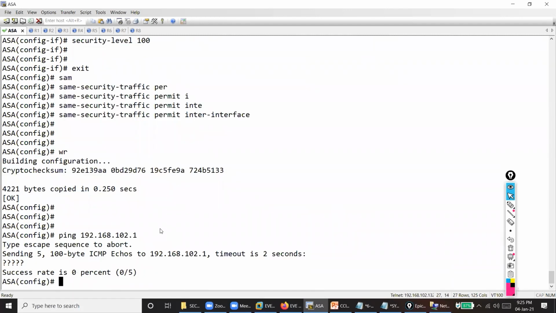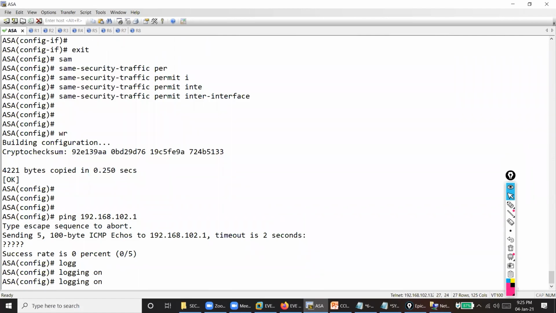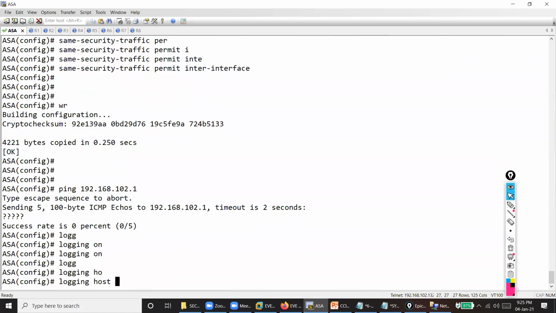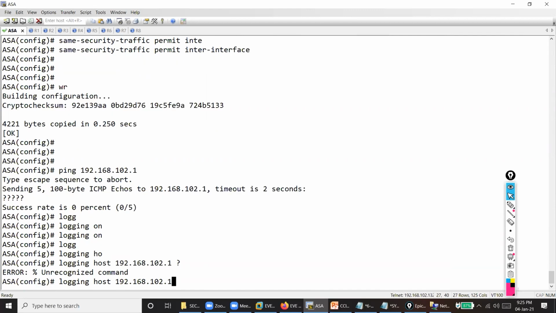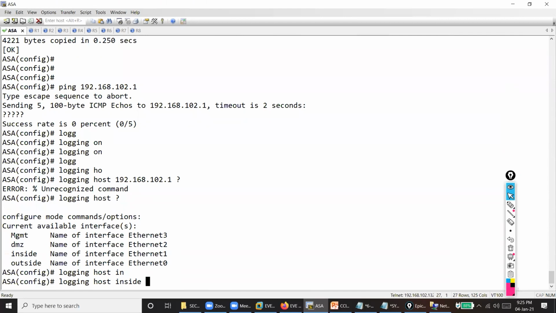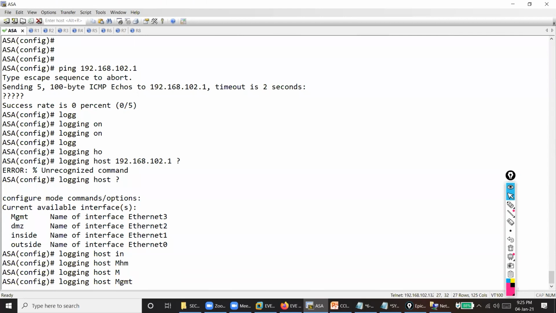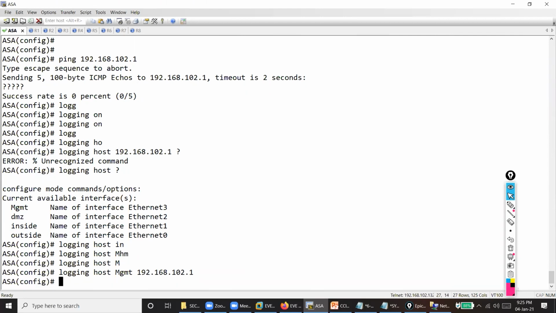Okay. So you need to say logging on, logging host management 192.168.102.1. What is the IP address of the server? So what we are doing, we are activating the syslog server. That is my laptop acting as a syslog server. Okay.